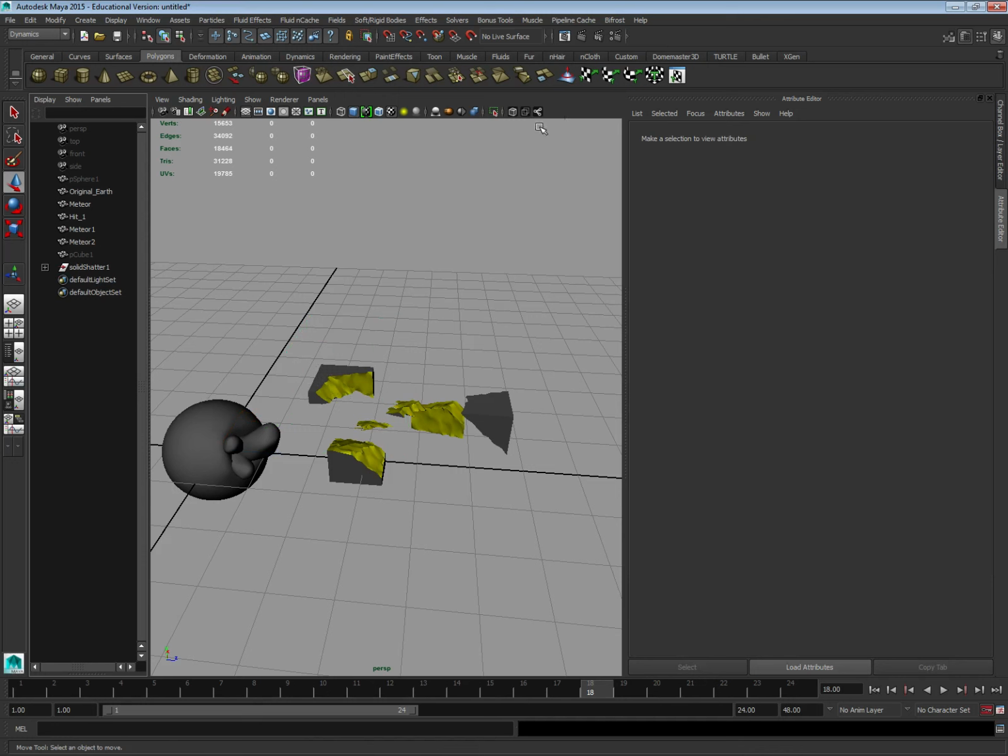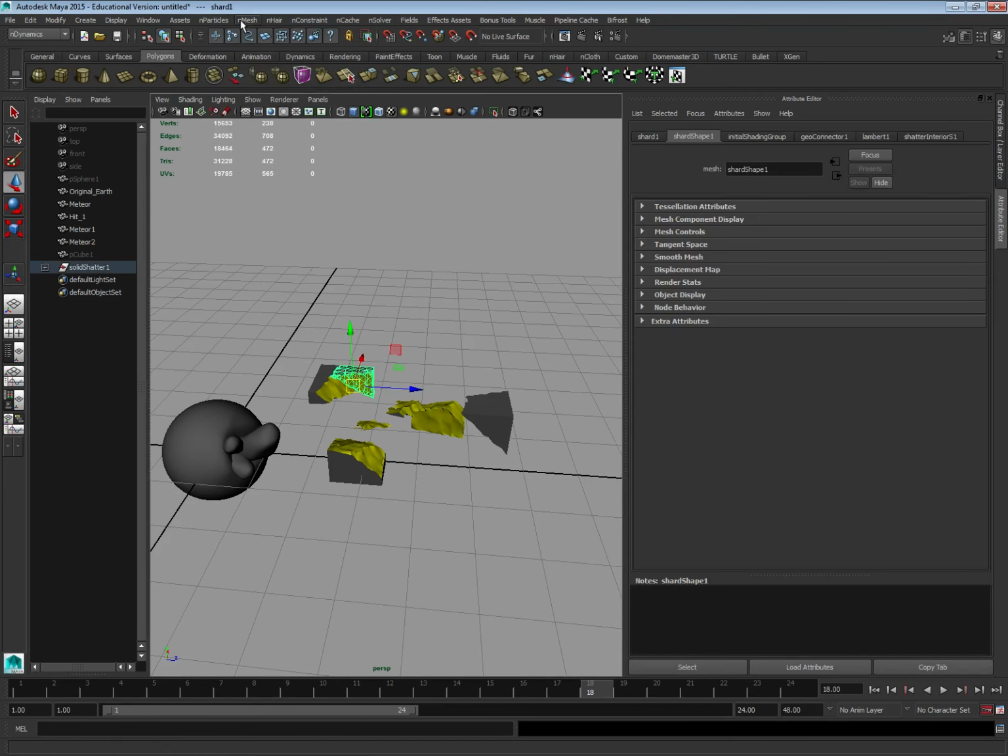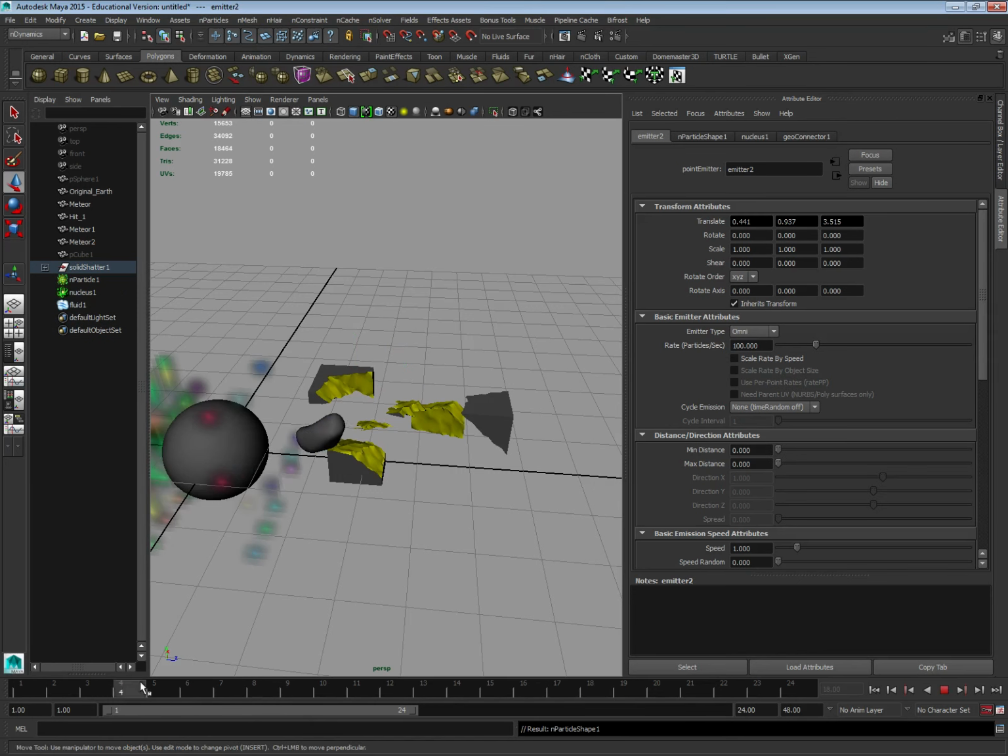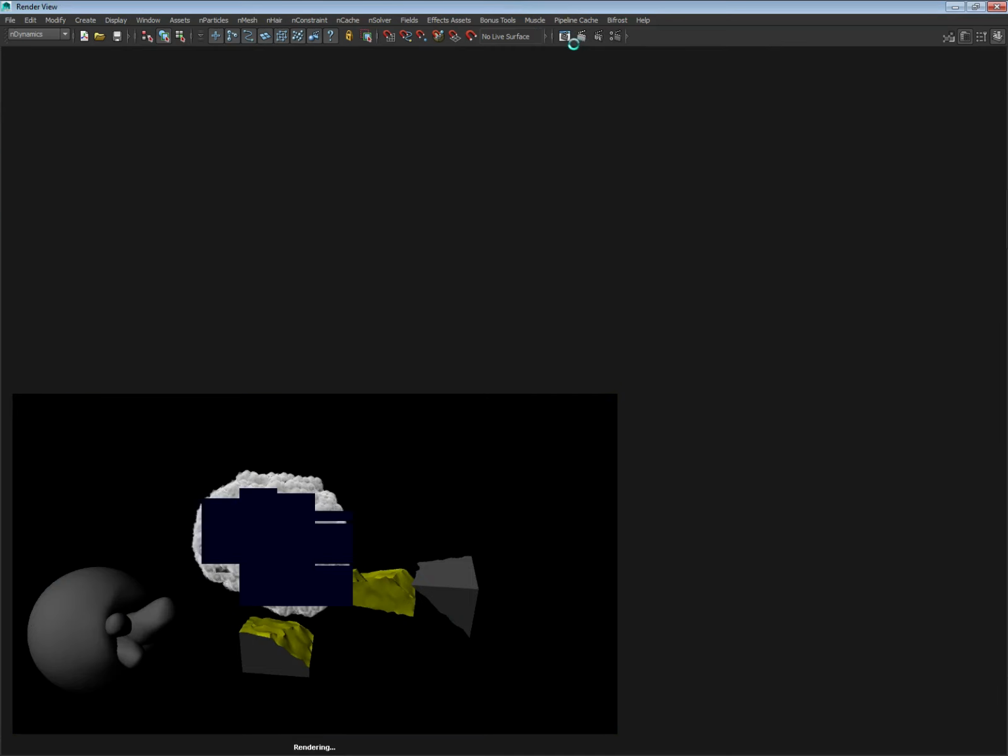Having said that, we can also create N particles. N particles are very similar to regular particles, except they work a little bit better. So we can do like thick cloud. N particles, create N particles, emit from object. Right, and so we are going to get a little bit of a better render option this way.